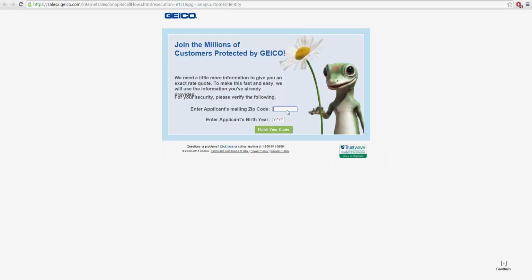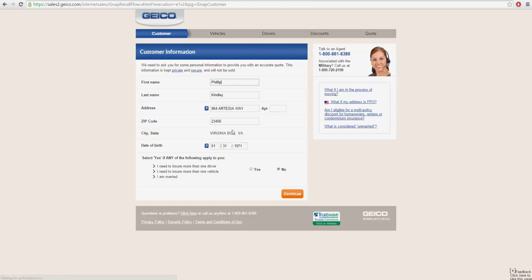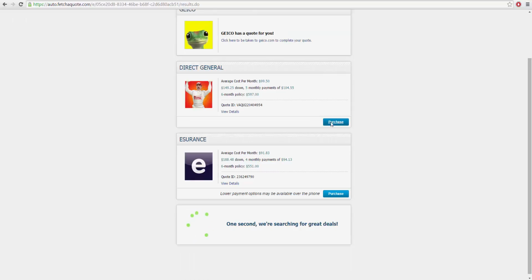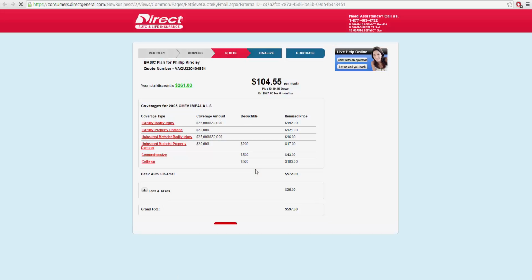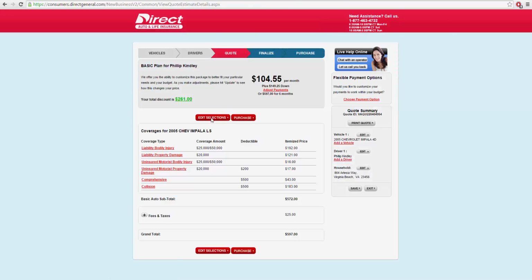The GEICO quote will need your customer's information about their work history to search for additional discounts. When the purchase button is selected, your consumer is being transferred into the insurance company's checkout scenario where they can edit the selections, adjust the payments, or just straight purchase.